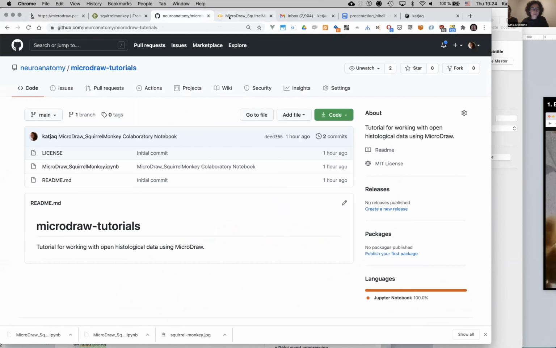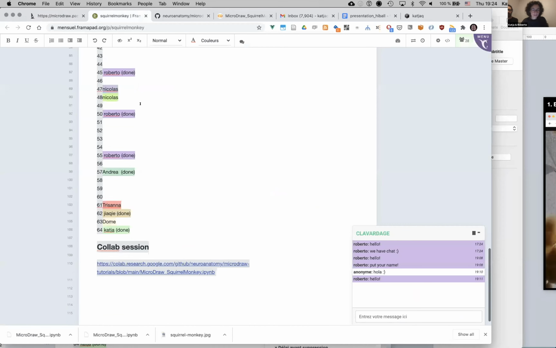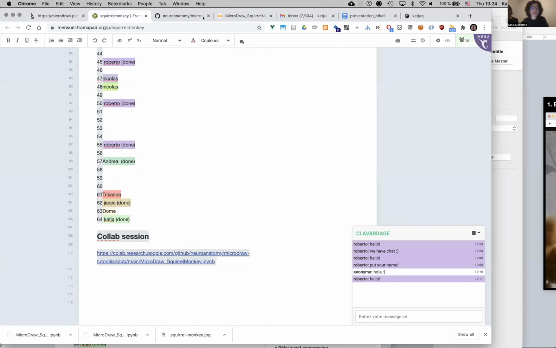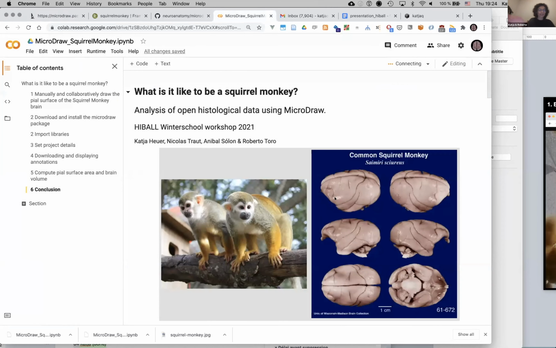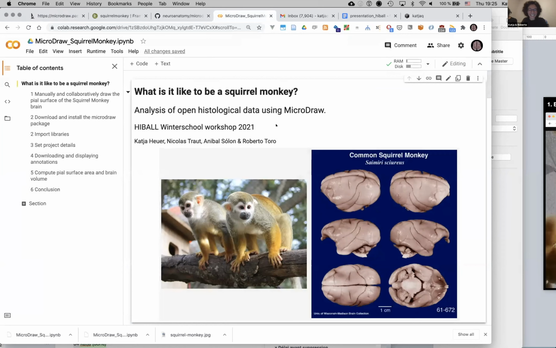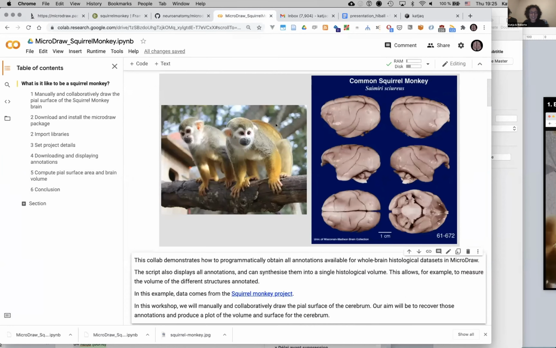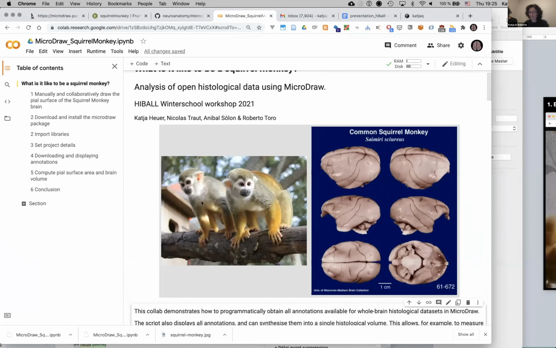The notebook. You have a link in the note here to the Collaboratory where it's living in our GitHub. And I will share here my screen and run the notebook. Do I run it or do I just show it? Oh my God, exciting. So squirrel monkey, beautiful.